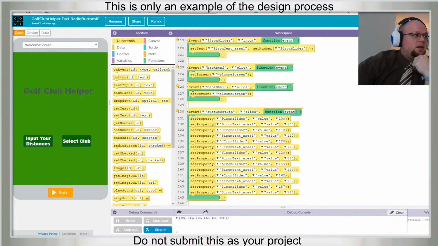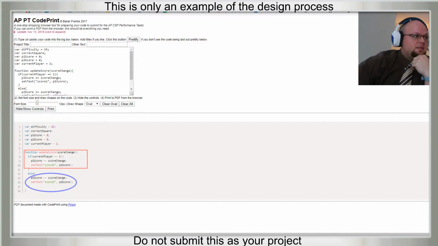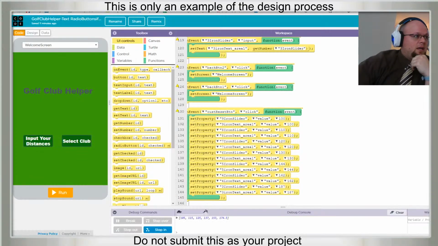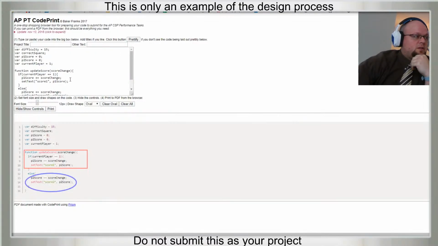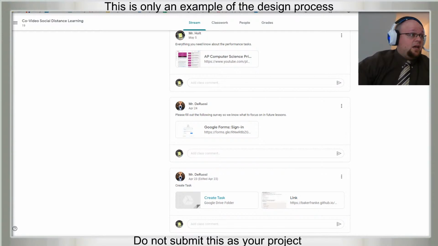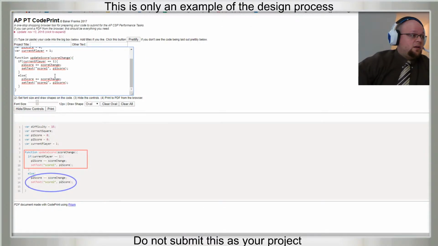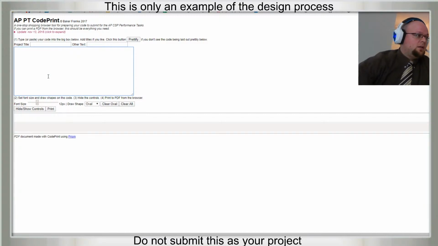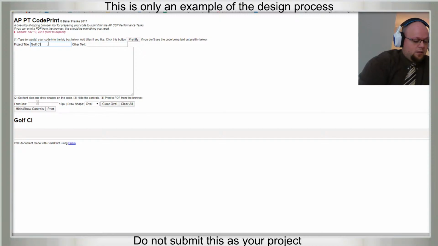5 parts, 6 parts. Okay, so the first thing I'm going to do, because it's an easy check mark, is the screen print or code print situation. So you're going to go to the link, this link called link, Baker Frankie, and first thing you're going to do is clear out everything here, Control A, delete, and give your project a title, Golf Club Helper. And you don't have to choose other text, but just make sure your name's not in it.